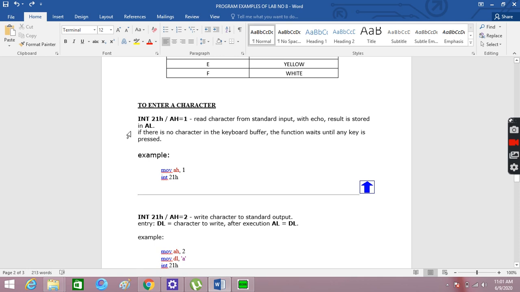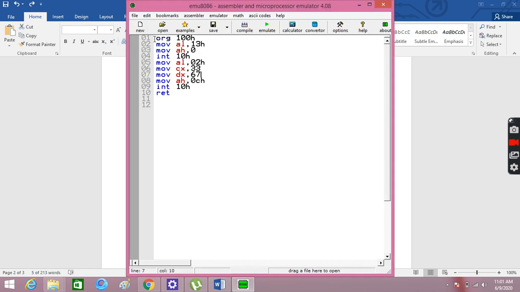It means that when we use interrupt 21H along with AH equals to 1, then it will print out the keyboard buffer character. But if there is no character in the keyboard buffer, the function will wait till any key is pressed on the keyboard. So I'll copy this command and paste it in the emulator.